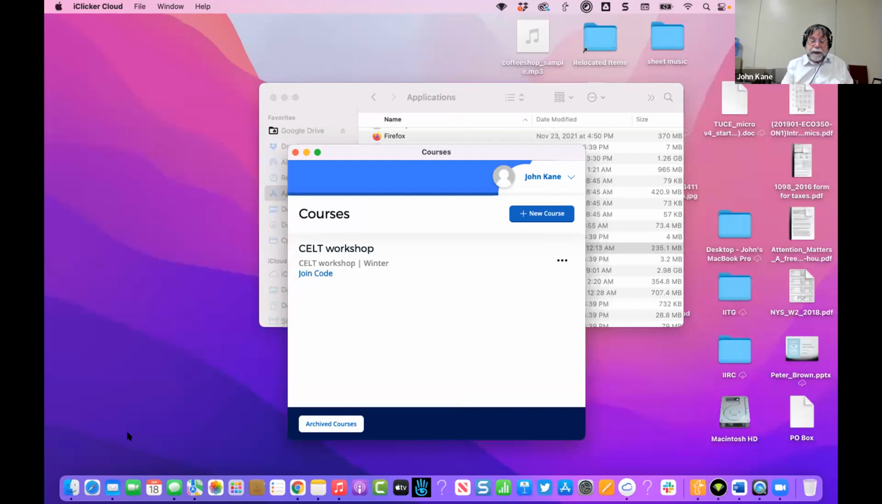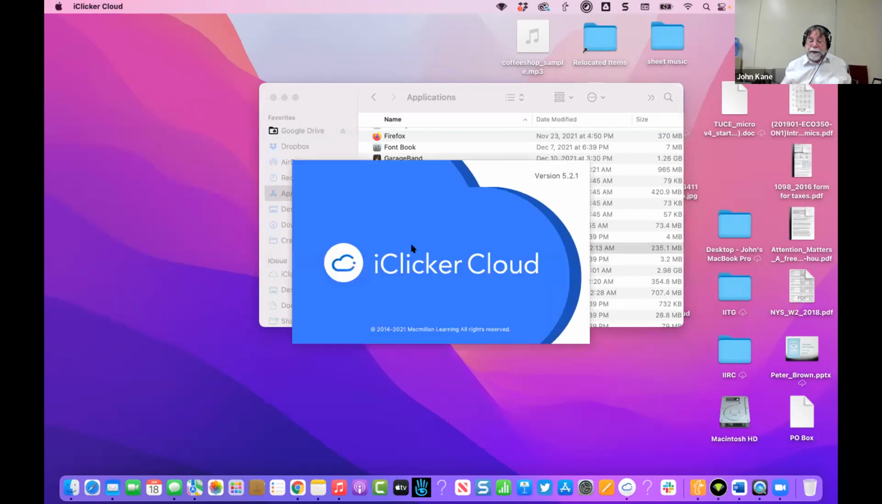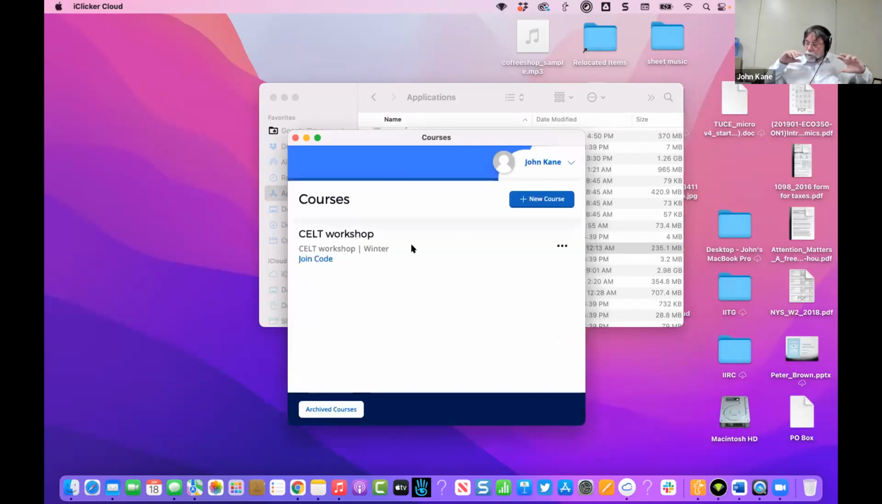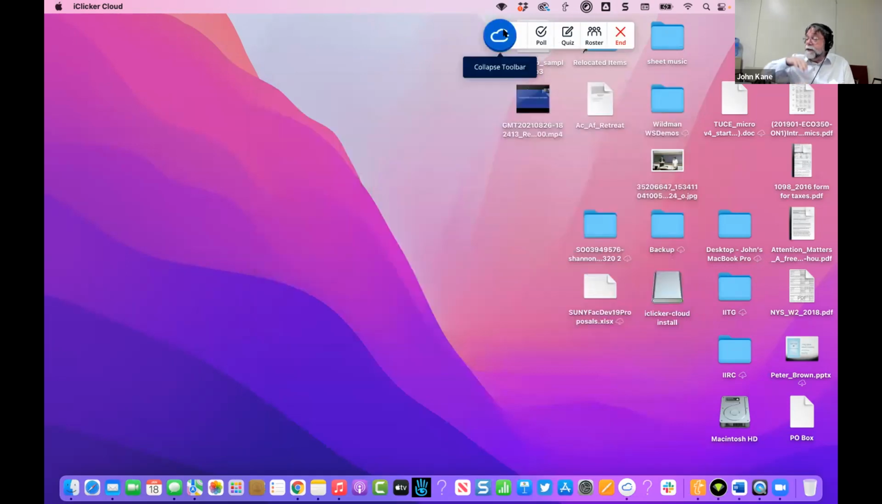So what would happen is, in the classroom on the podium, there would be a shortcut to iClicker Cloud. And then you would log into it. Because this is on my computer, it's already logged in, but you would log in with your username and your password for iClicker Cloud, and for any class that you've set up in advance, you would just click on that specific class and click Start Class. And once you start the class, it will pop up that little icon, and that's what you use.